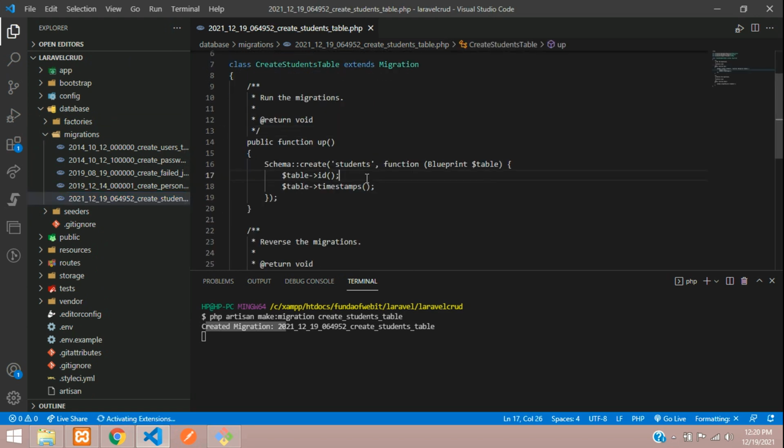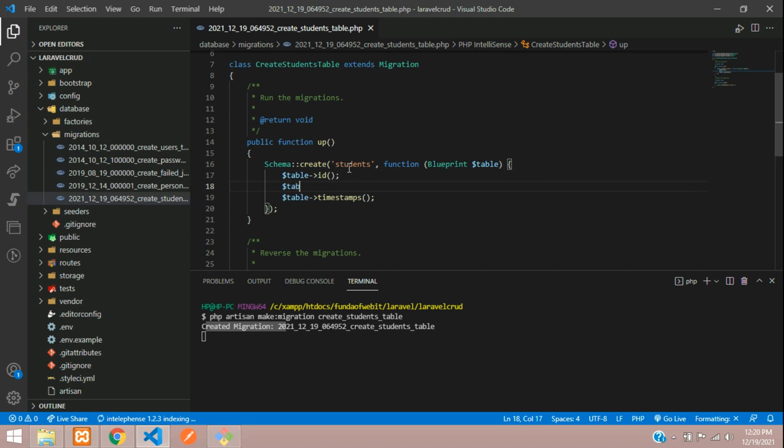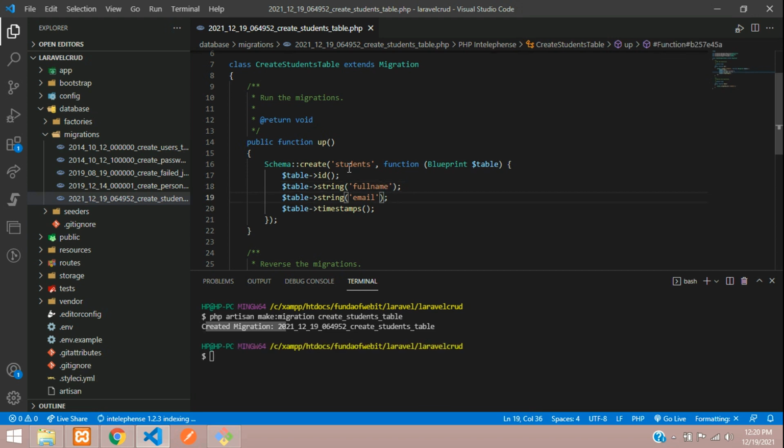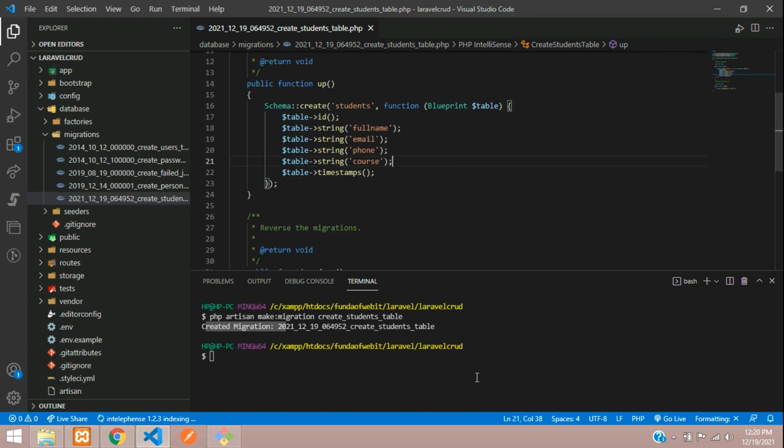Perfect. So now guys, let's add the fields: $table->string, I want to take full name, then email, here a spelling mistake, and then add a phone, and the next one we want is course. That's it. So yep, and now guys, let's migrate this to our database.